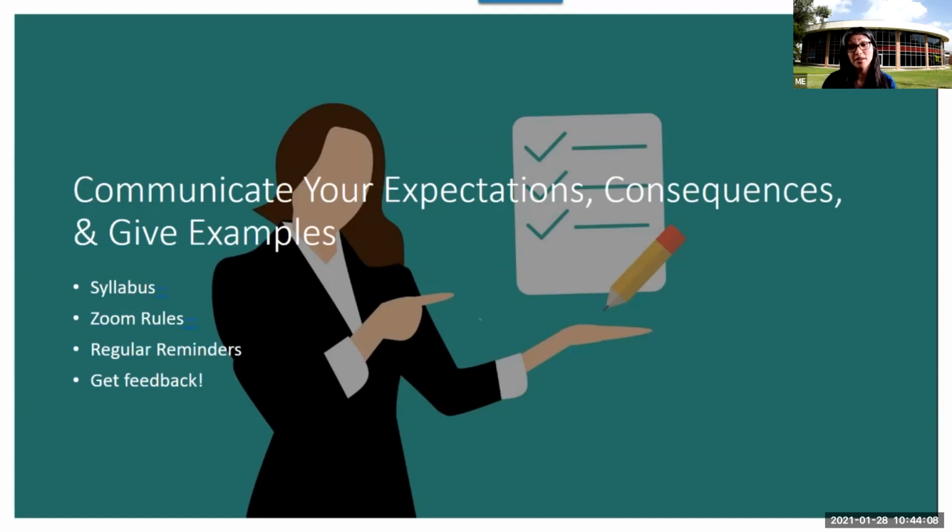But we have to remember to say, please don't come to class if you're sick, because we're dealing with the pandemic still. And we have to remember that that's the reason why we're on Zoom. So you want to let them know that just because you want to sleep in, that's not a valid excuse for not coming to class.